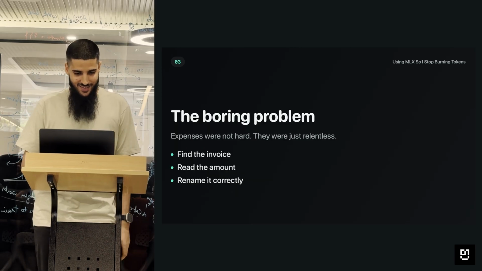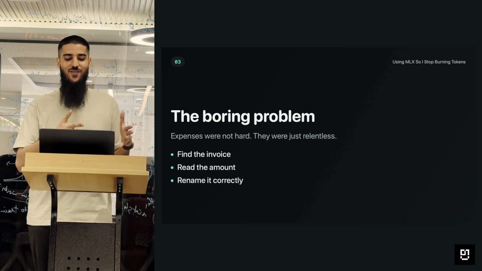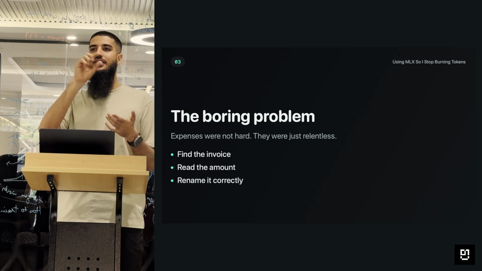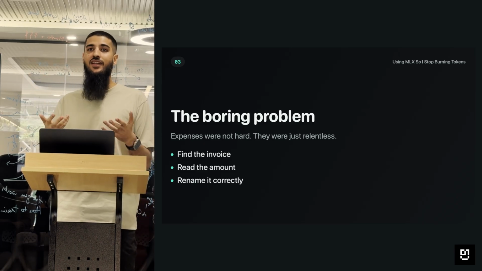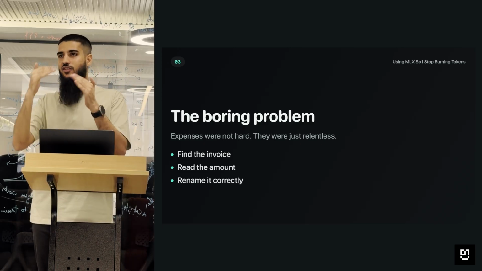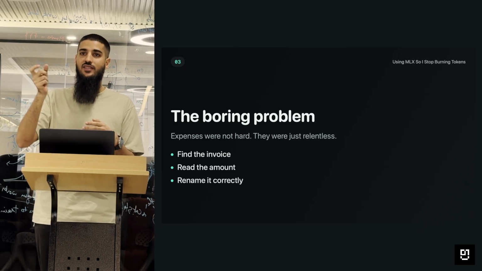The boring problem: expenses were not that hard. They were just find the invoice, read the amount. When I scan a document, by default, the Files app names it scan document. Every time I would rename it in a particular format: year, month, day, so it's sortable. I come to know which day the invoice is, then the amount of the invoice in the currency.